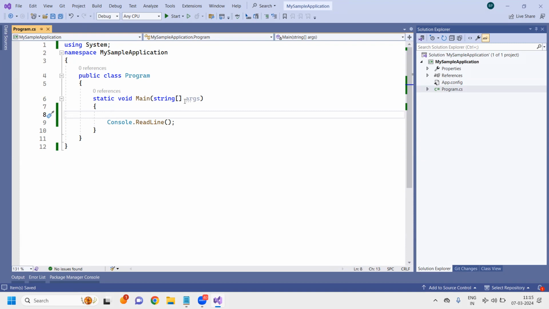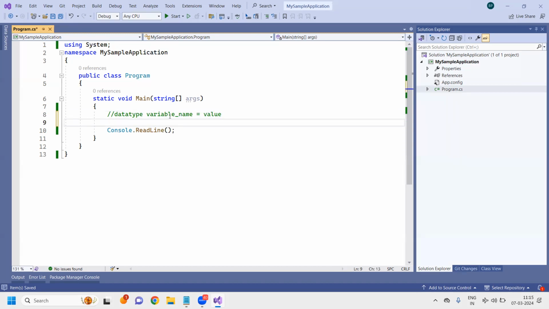Now let's see how to create variables in C#. We just saw that there is a syntax like data type, variable name, equal to, value. Okay, so this is the syntax for creating variables. And what kind of data types do we have in C#? We have integer, float, characters, string, boolean, double, okay, dynamic data type also. So this kind of data types we have in C#.